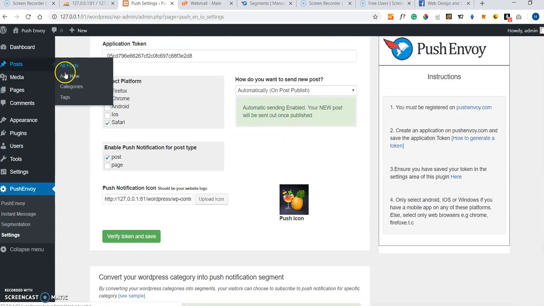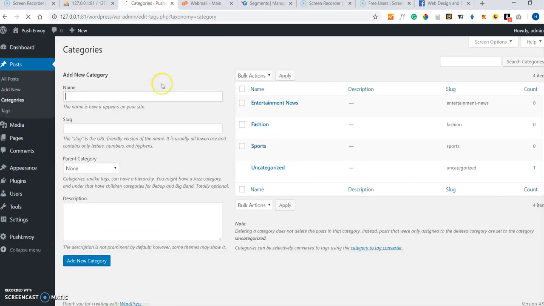When you go over to your category section, you also have entertainment, fashion, and sports. Okay, now this is the big time. We now need to create a post and see how that works.